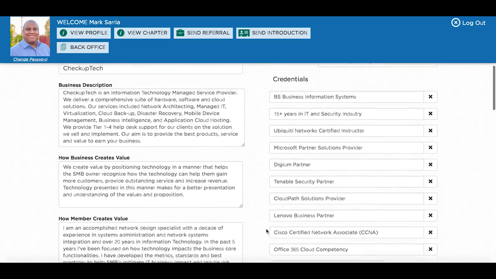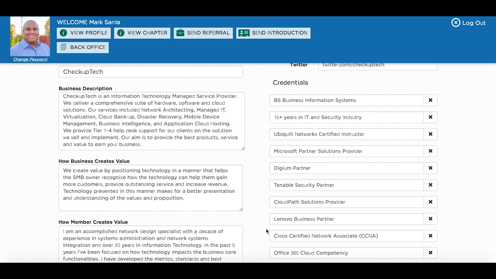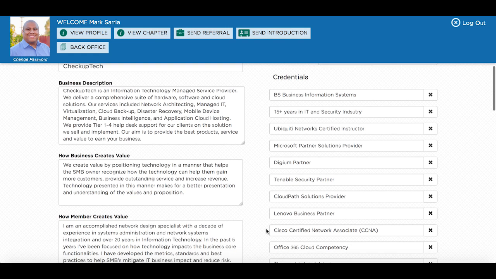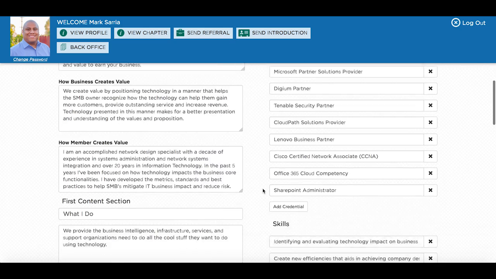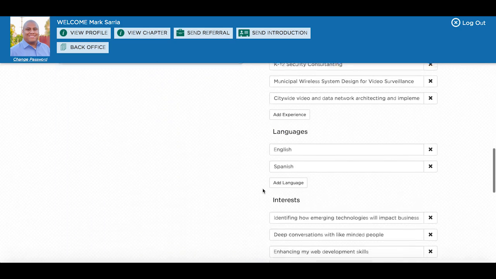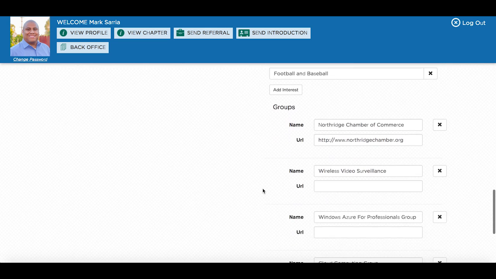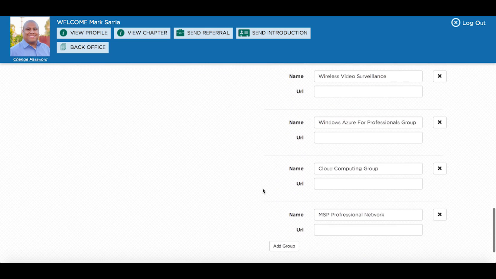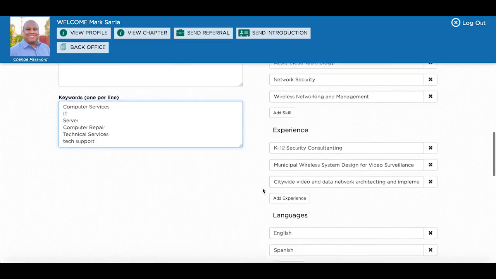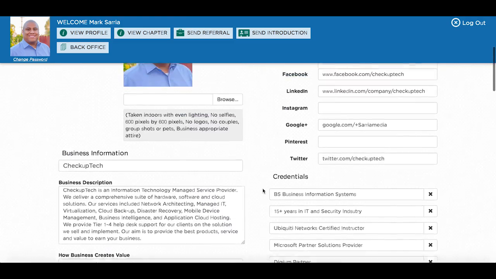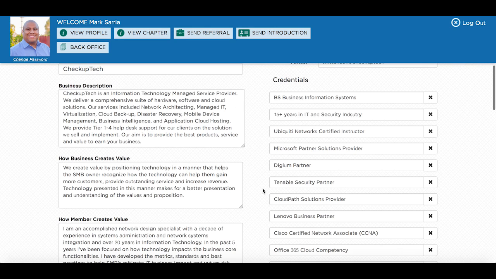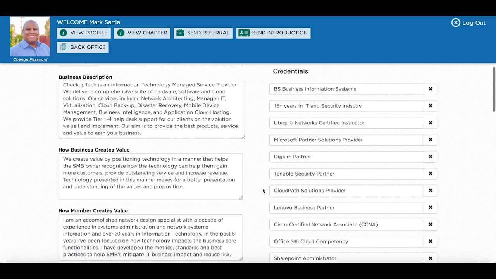All right, let's continue on the left side here with adding the rest of the information. Now, credentials. On the left side, you have credentials, skills, experience, languages, interest, and groups. You don't have to populate all of them if you don't want to. If you can populate them, I encourage you to do that. The more information you provide with these type of bullet point information, it makes it really simple for somebody to get a good understanding of you and maybe your business as well.